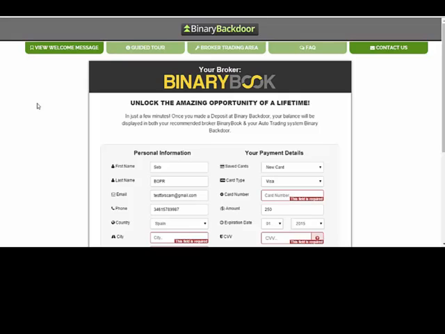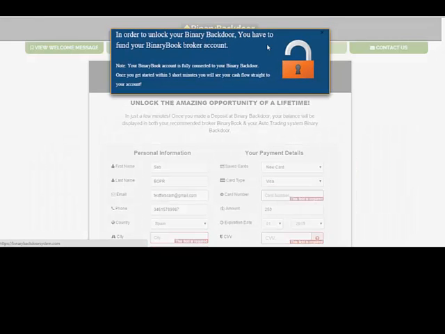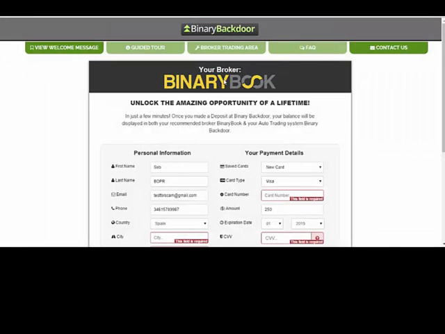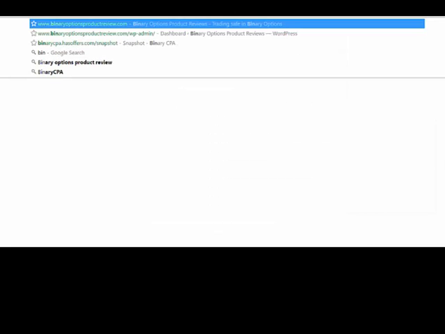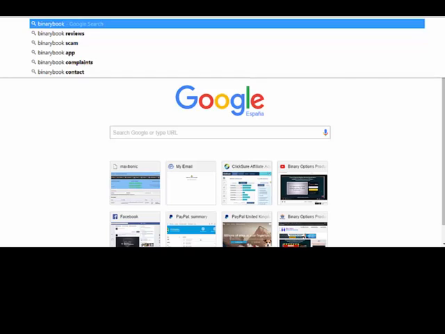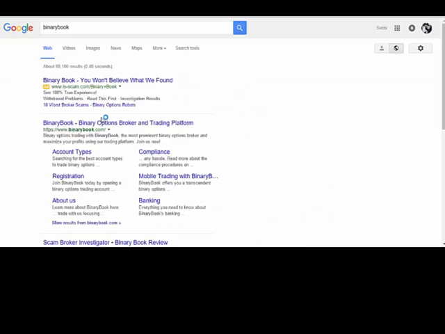Well, I'm not allowed to see anything. I don't understand. So why can I not see? What happens if I go directly to buy... Binary Book?